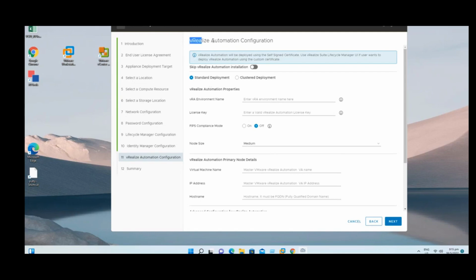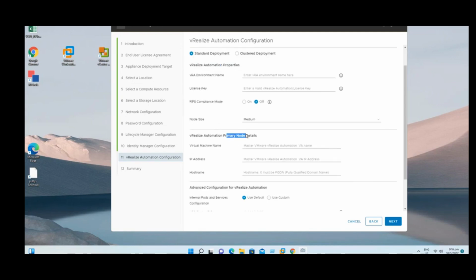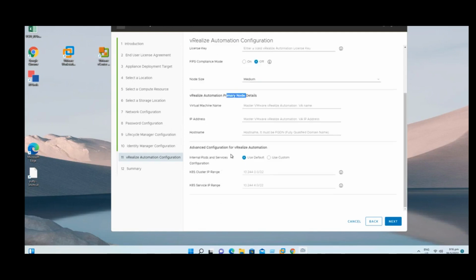When you see the VRA deployment, there are two types of deployment. The first radio button is showing as standard deployment, and the second radio button is showing as clustered deployment. If I scroll down some more, within a standard deployment, only one VRA appliance is going to be created. Only the primary node is created, and there are no additional options.